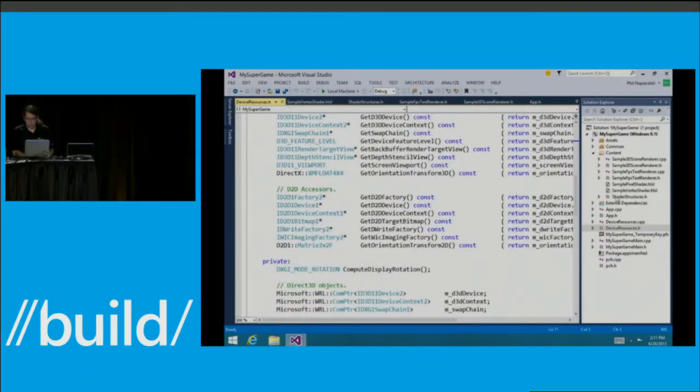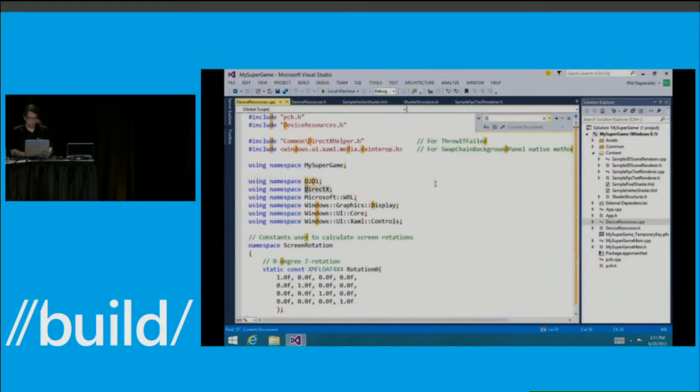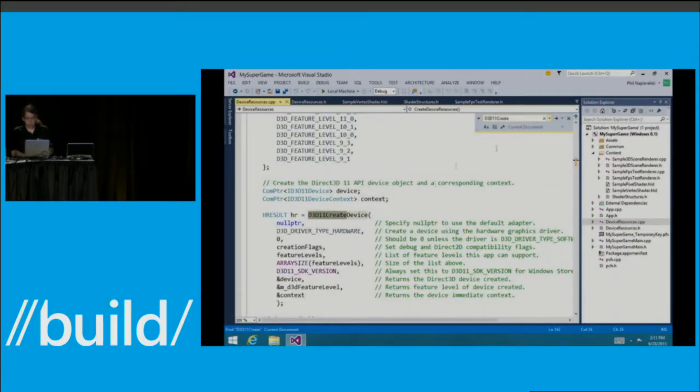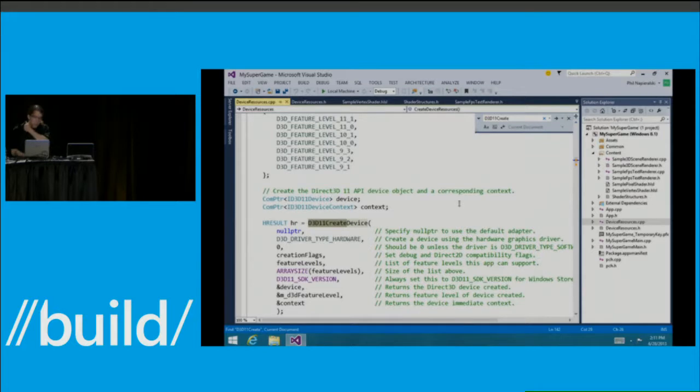So one method I do want to show you in device resources is where we create the Direct3D device. Doug will talk about this more in detail in just a minute, but in this method, you'll be passing, do you want to use the hardware or warp or software rasterizer? What feature levels does it support? And out of that, you'll get the feature level of the machine that you're running on and a pointer to the Direct3D device and the Direct3D context.